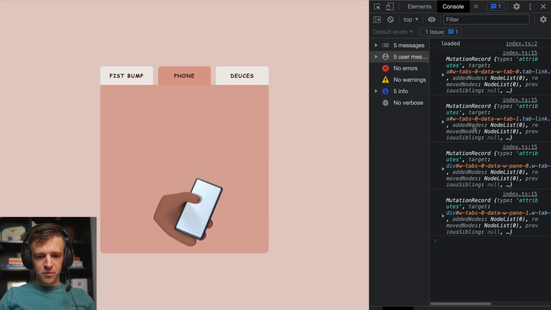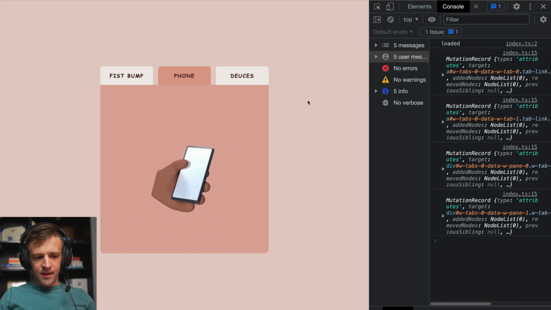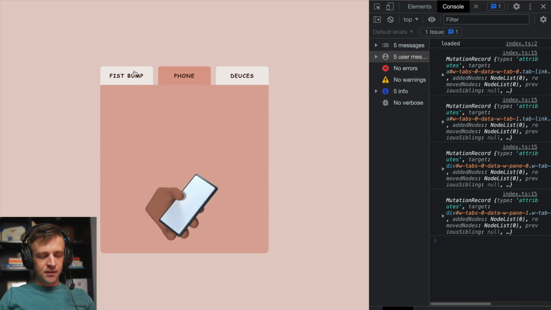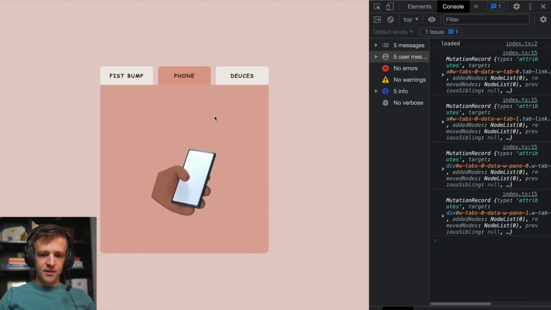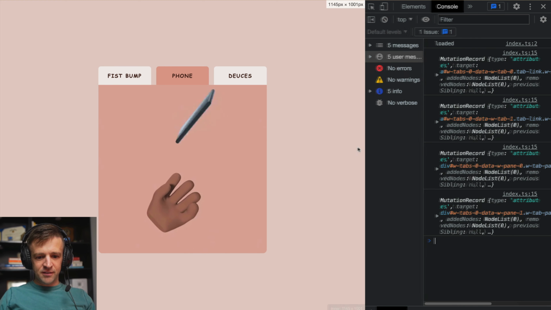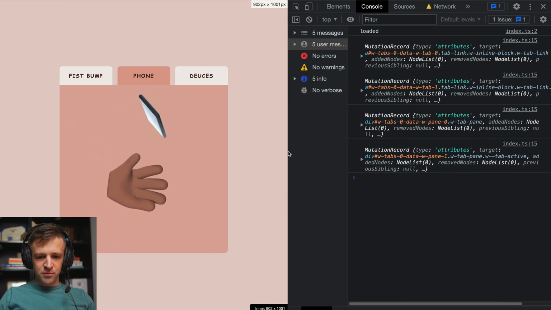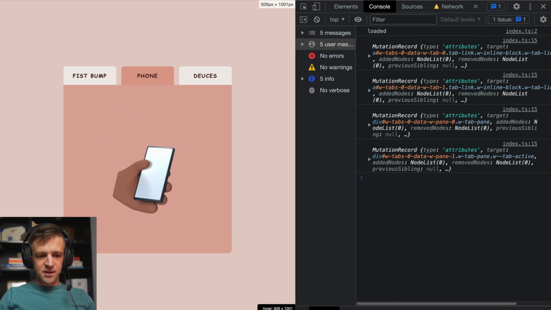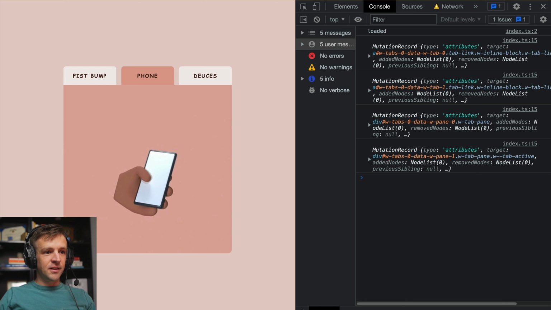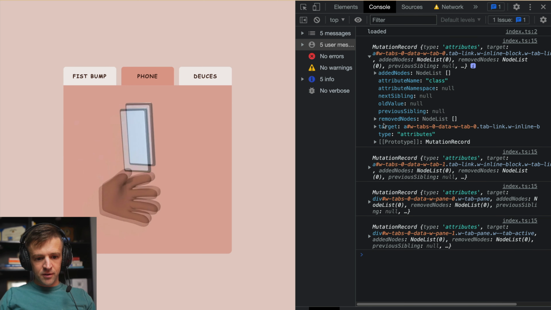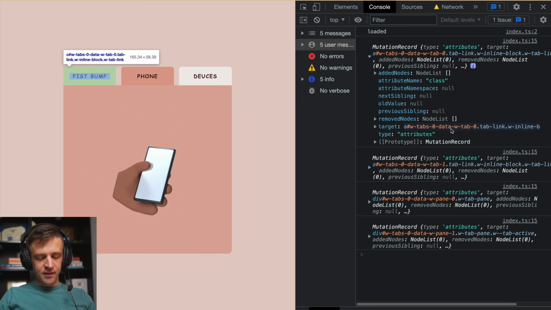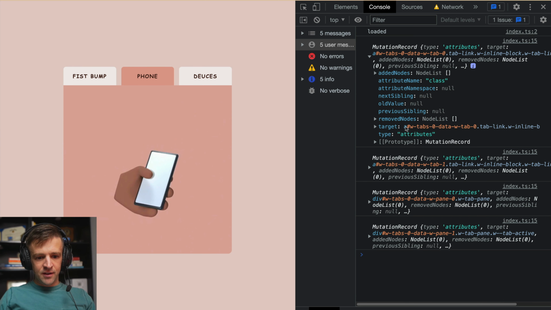when I click, I get 4 mutation records. And that makes sense because we're removing the active class from one of the tabs as well as the content, and putting it on a tab and on one of the content. So it makes sense that we have 4 here. And this is what I'm going to need to start doing some stuff to figure out what I want to do. So if we open this up, we see we have this target, and this looks like the thing that we want to access, right?